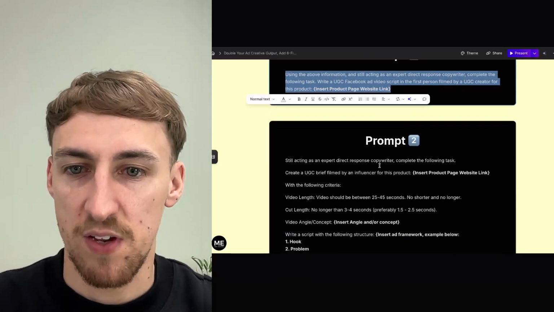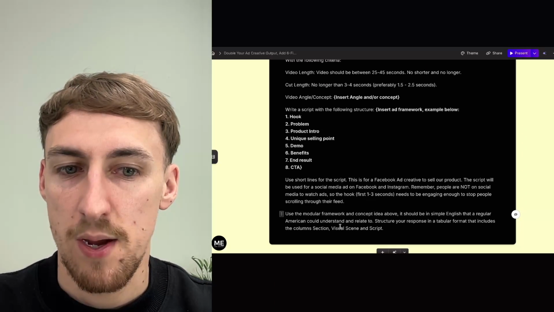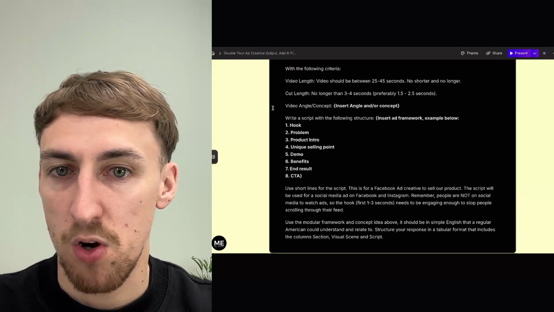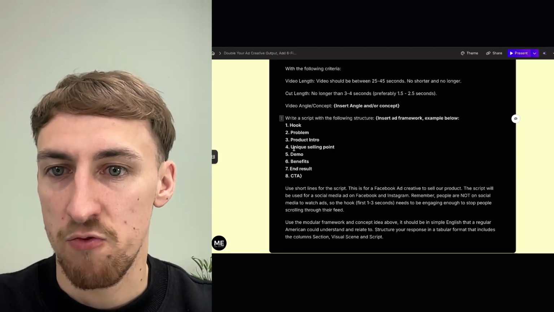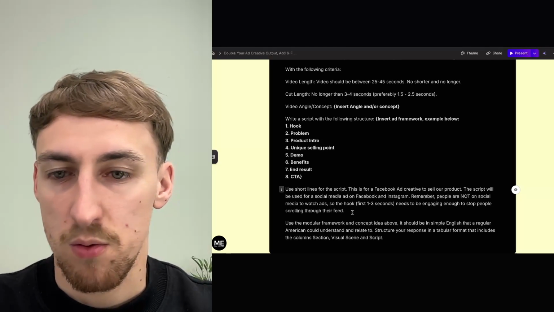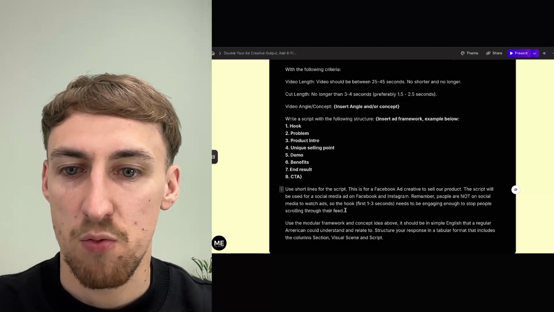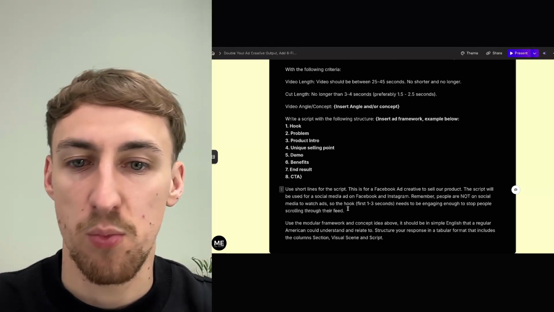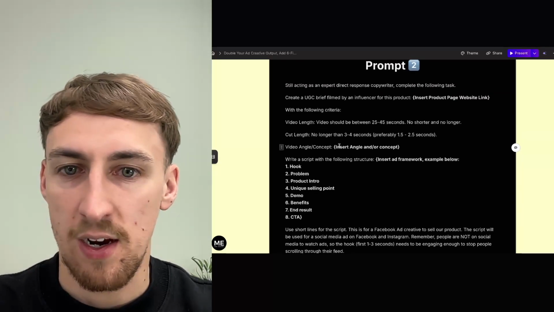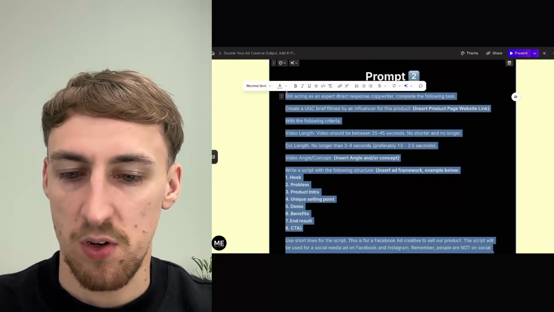Whilst it's doing that, I'll grab the second prompt and quickly go through it. This prompt is much more detailed. We're asking it to break it down into section, visual, scene, and script using this framework right here. This is just an example of a framework that you can use, that we use at the agency. You can also use some prompts here. We want short scripts, short lines. We want it to be punchy, making sure that it's designed for Facebook. The hook's really engaging, the length, the cut lengths, the angle and concept, everything is just way more detailed about this prompt. So let's get into that right here.